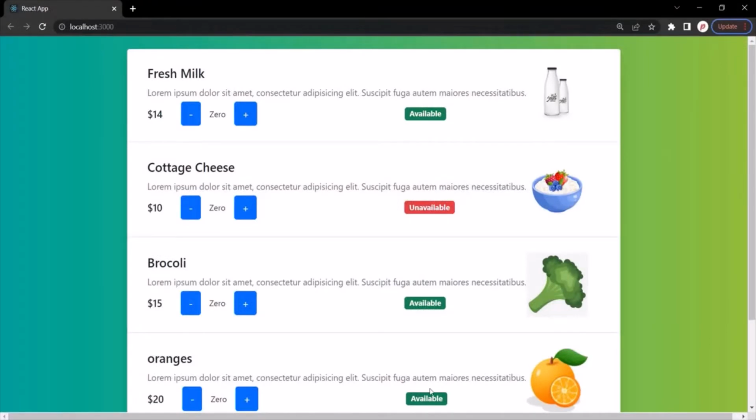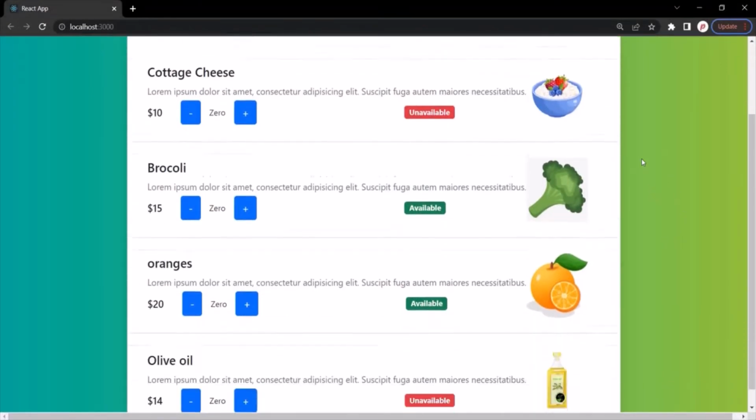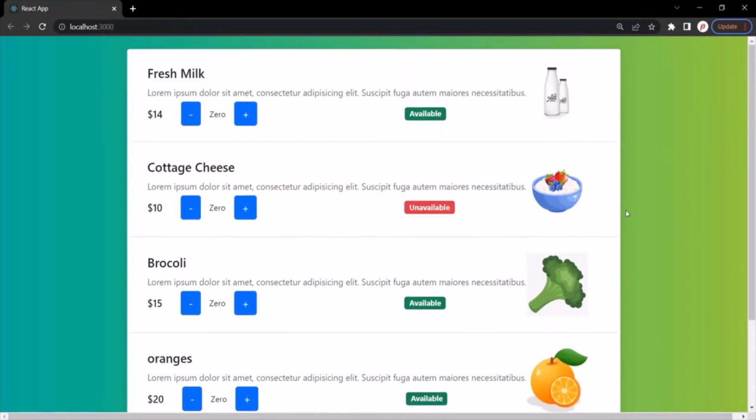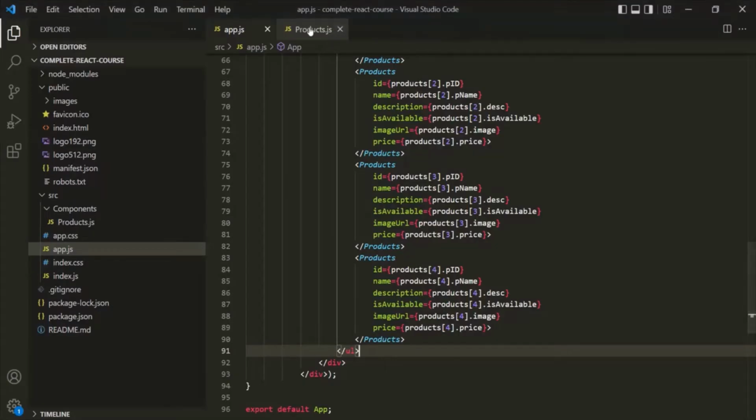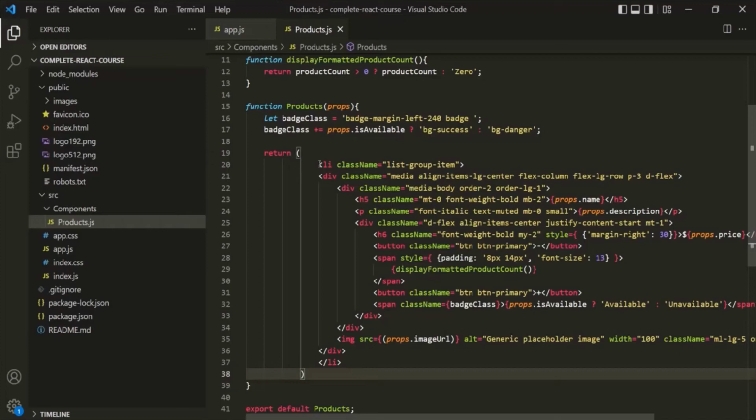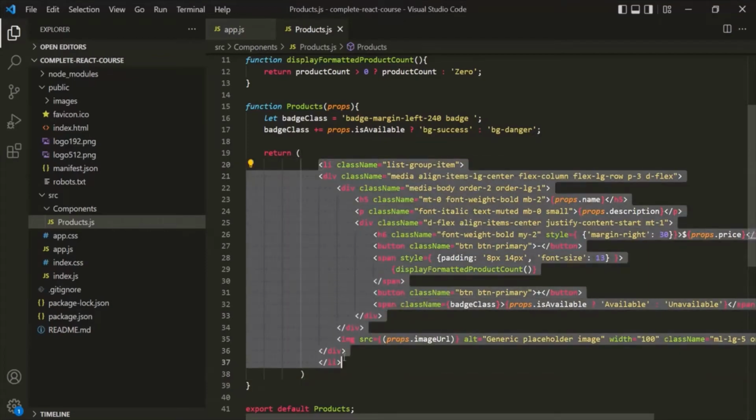Let's go to the web page, and our application is still working as expected. So it is still displaying all the products. But now from this products component, we are returning a list of products and not the unordered list, not the UL element which we were doing earlier. Okay, so this is one improvement which I wanted to make here.